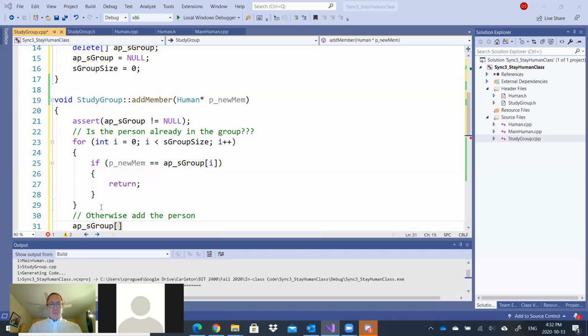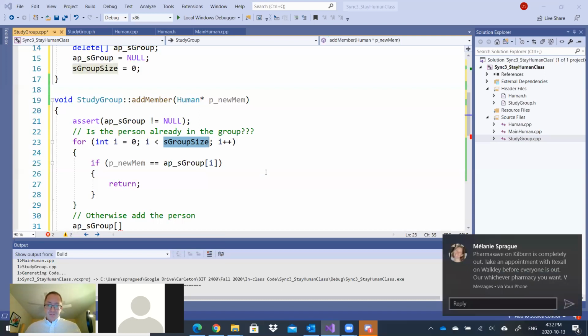Where's the next available position in this group? Well, let's take a number here. If this value was 4, what's the next free space? It's at position 4. 0, 1, 2, 3. Position 4 is the 5th position.